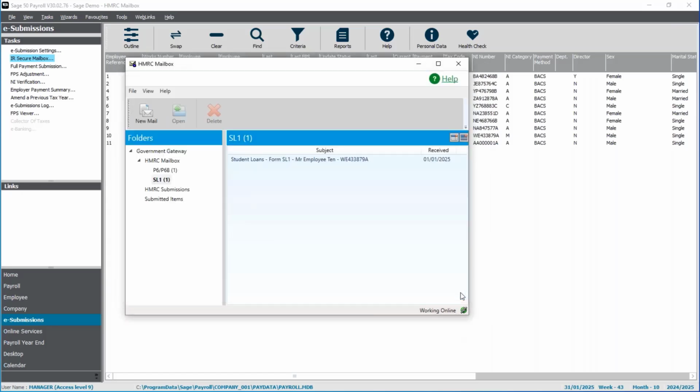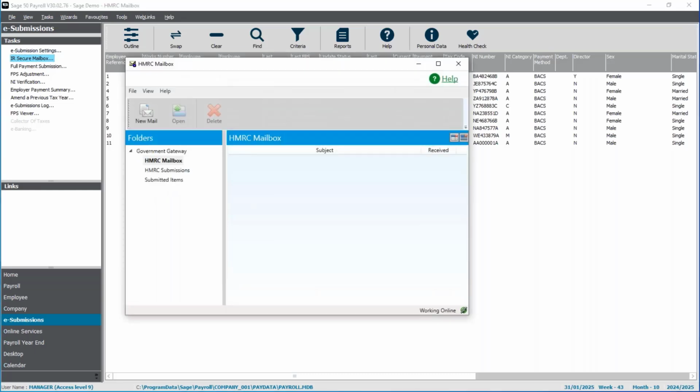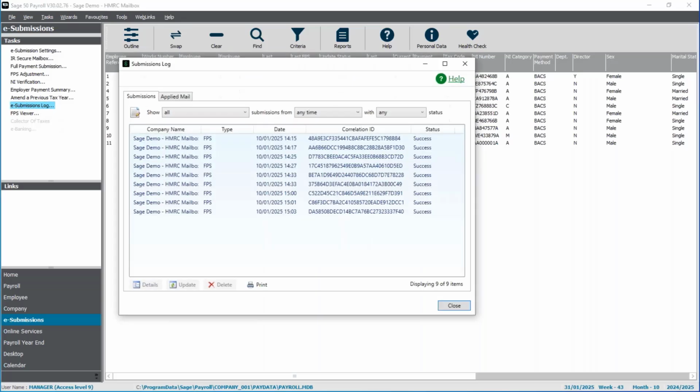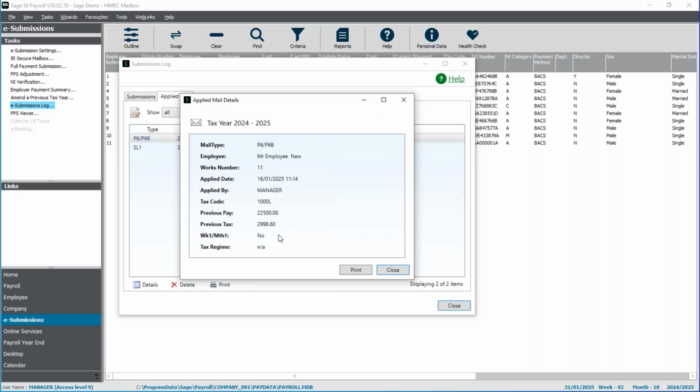Now, you might have noticed that the notices still appear in the mailbox, and that's because it needs to be refreshed by closing and reopening. So if I come out of the mailbox now, the next time I go in, you'll see that the notices I actioned have disappeared. They're no longer listed here. But to see an audit trail of the changes I made from the e-submissions tasks, I can go into the e-submissions log. If I click on the Applied Mail tab, you can see the 2 notices that I've just actioned. We can actually see the details from the log as well.